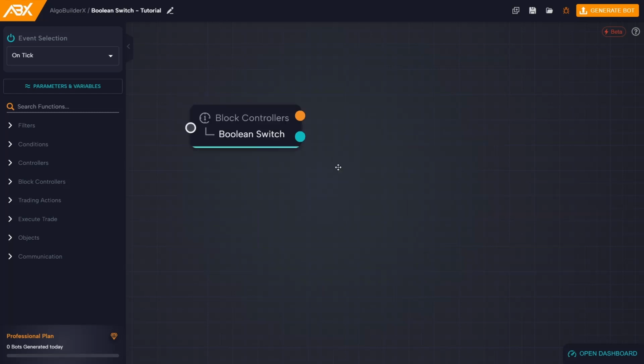In conclusion, the Boolean switch block provides the flexibility to manage strategy conditions, allowing the activation or deactivation of certain actions based on the choice between true or false. Its versatility makes it valuable for adapting the strategy to different market situations and trader needs.